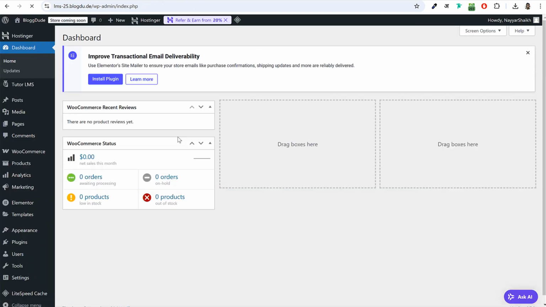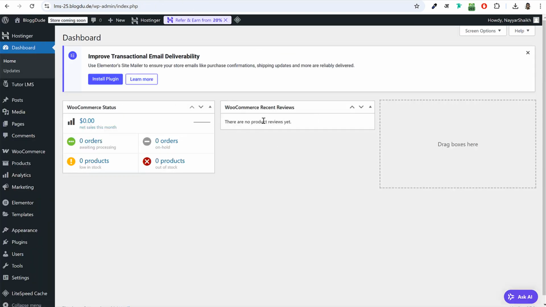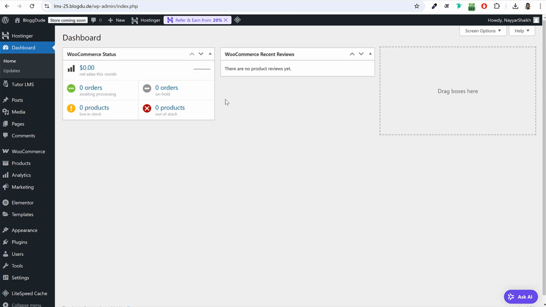If you again go back to dashboard, now you'll get these two widgets, and these are important. So I'll recommend you to just keep them over here, because whenever you come to your dashboard, it will tell you how many sales you have made this month, how many processing orders, if there is any product low in stock, which is not in this case because we are not creating any physical product. But this is very important. It will also give you reviews right on your dashboard if you have received any recent reviews. So these two are important widgets.